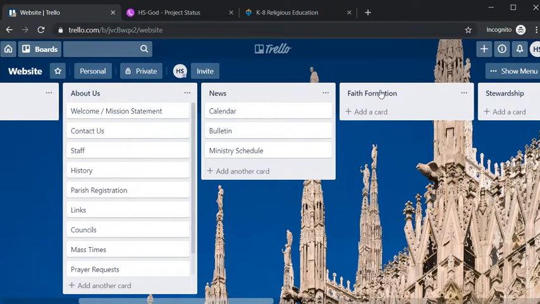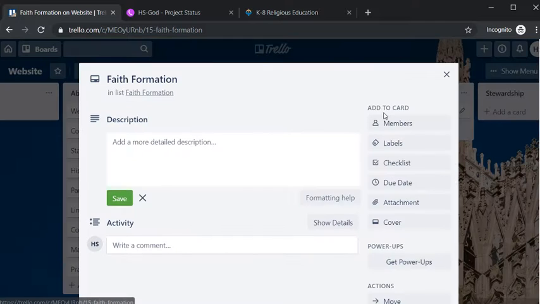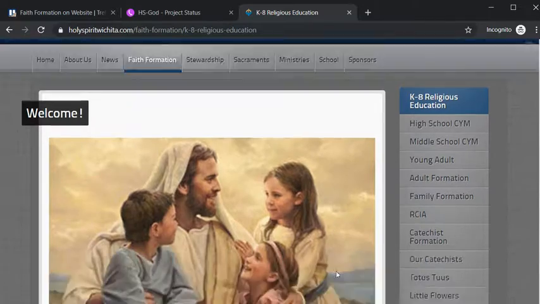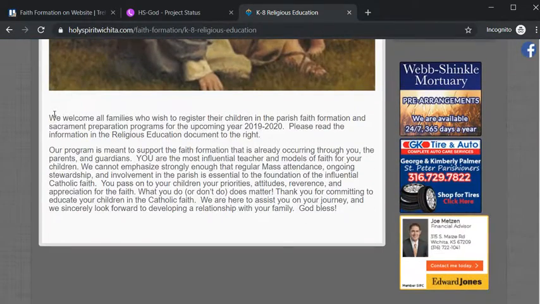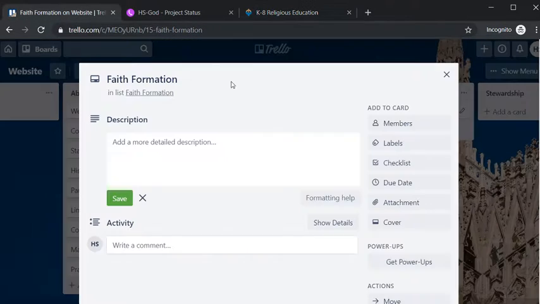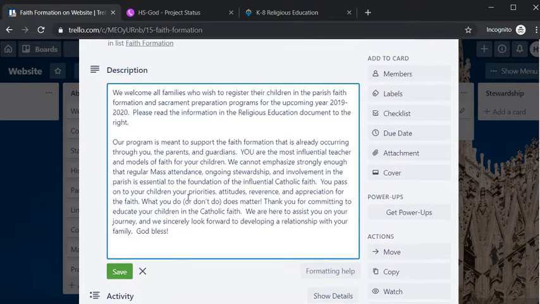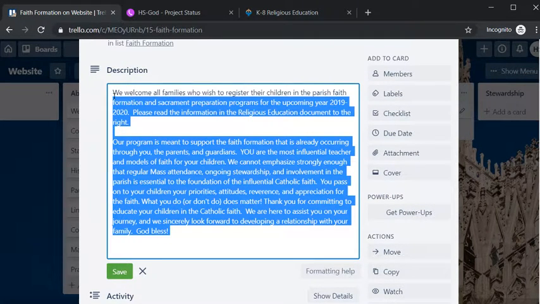If faith formation is going to have its own content, we're going to add a card underneath faith formation, and then information that goes on the faith formation page, such as this welcome, is going to go either in that card under the description, or we might say, instead of pasting that in, if that's going to change, go ahead and change that information here or on the website.